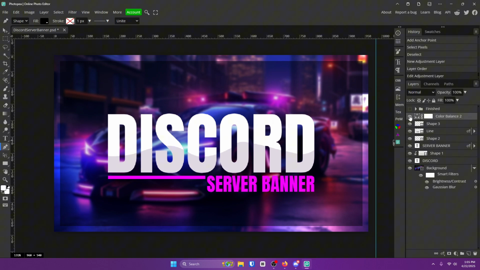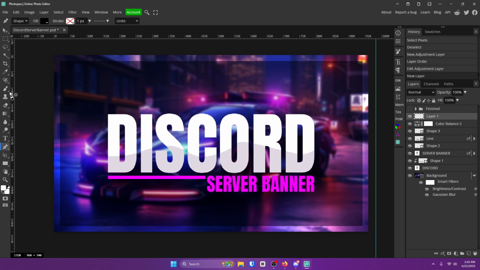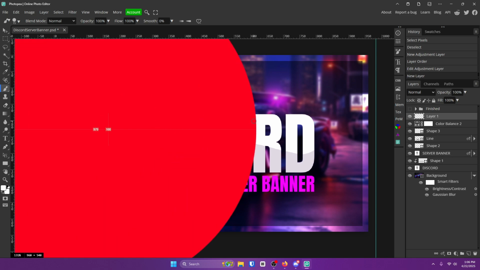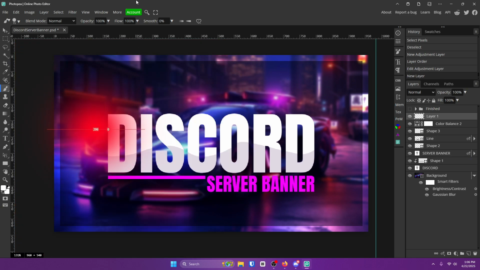Next up, we need to add some light spots. So go down here to the bottom right and click on new layer. Go to your brush tool, hold alt and right click. If you drag right, it makes it bigger. Left makes it smaller, up makes it softer, down makes it harder. Make it as soft as possible.